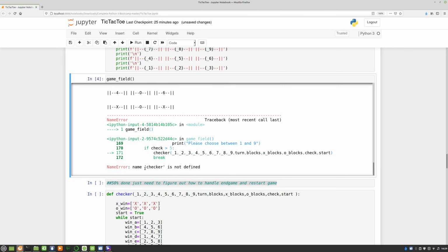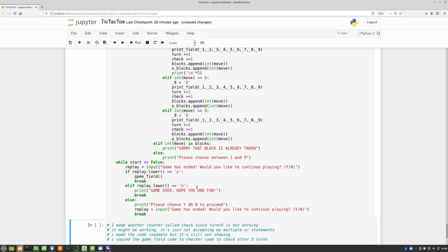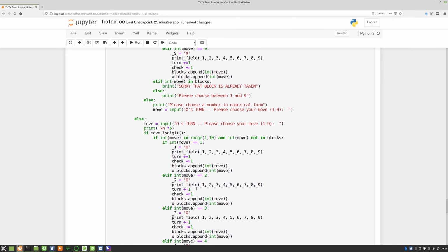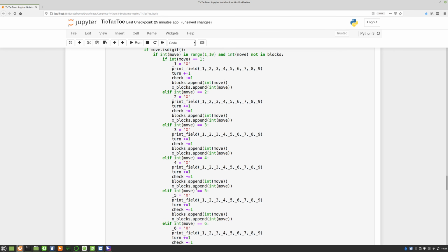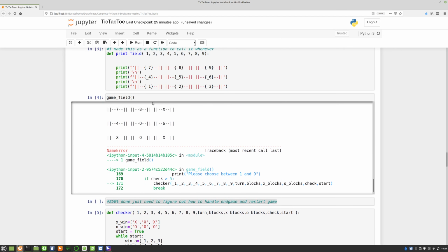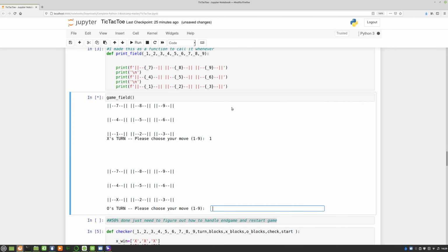Oh, that means name checker is not defined because we haven't run the function checker yet. Alright, let's try running this and then go back again. So just to recap, let's just try to play the game and I'll show you what I wanted to.